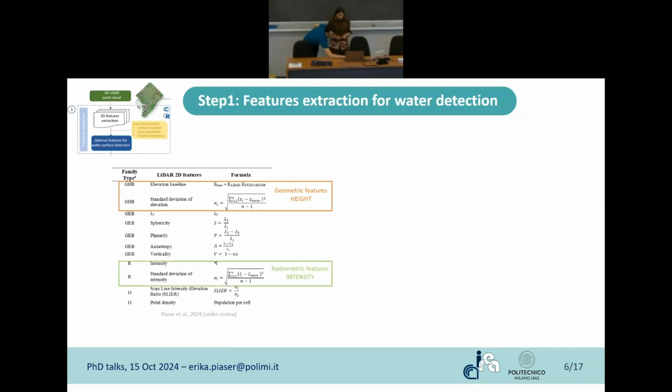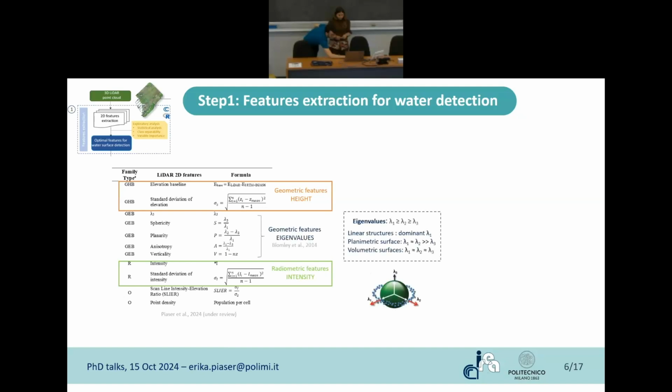the corner. And then we can also derive some features based on intensity, such as intensity, which is a direct measure of LiDAR data, and standard deviation of intensity, but also another index, that is the SLayer index, which is defined as the ratio between standard deviation of the intensity and standard deviation of elevation, which records higher values on water and lower values on land, for example. And also some geometric features based on eigenvalues.